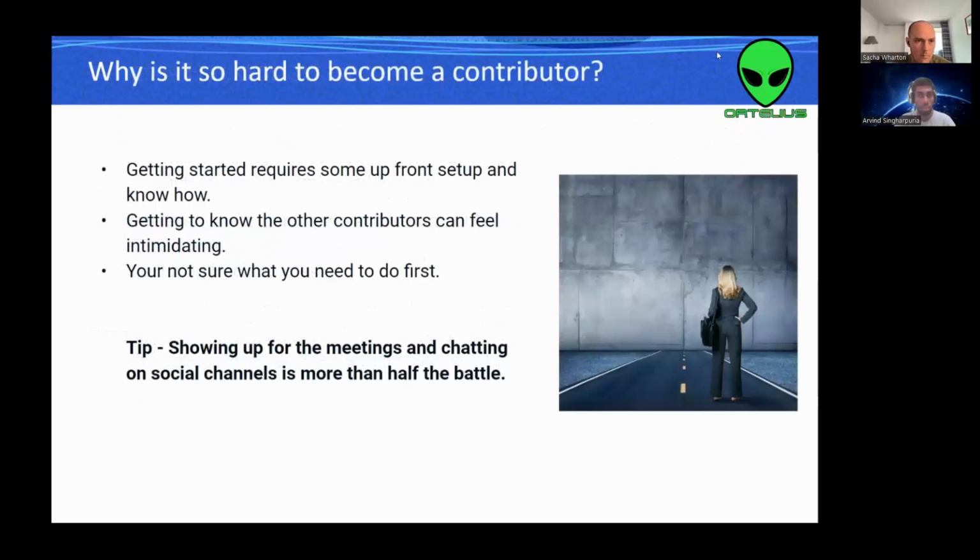Now, our next topic is why it is so hard to become a contributor. I know open source is really intimidating for some of you, because pushing code to GitHub and doing all this stuff is a real mess when contributing to a really big project. So there are some tips that I want to share from a student perspective. Getting started requires some upfront setup and know-how, and Sacha has made a great setup which he will discuss with you later.